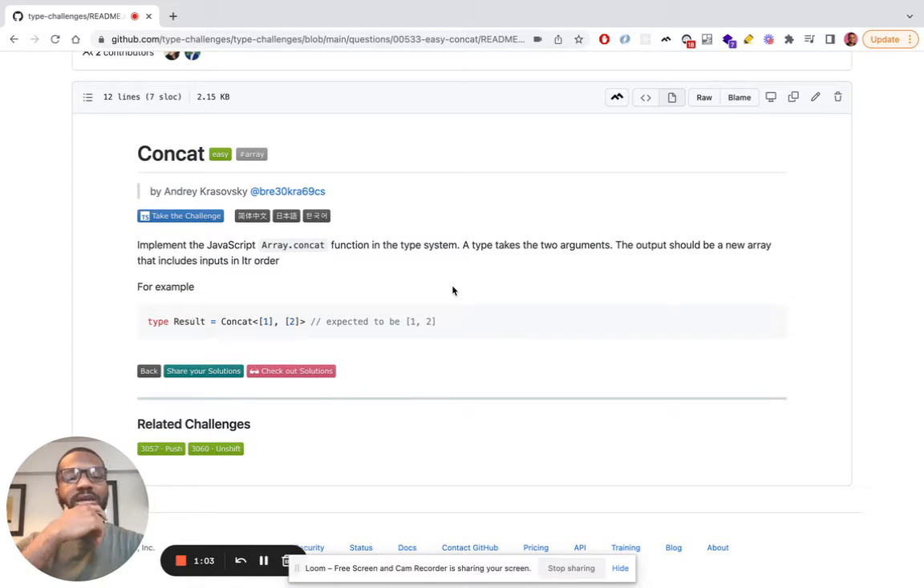Today's challenge is about implementing the JavaScript array.concat function in the type system. A type takes the two arguments, and the output should be a new array that includes inputs in LTR order. I don't know what LTR means, but let's go into the challenge.